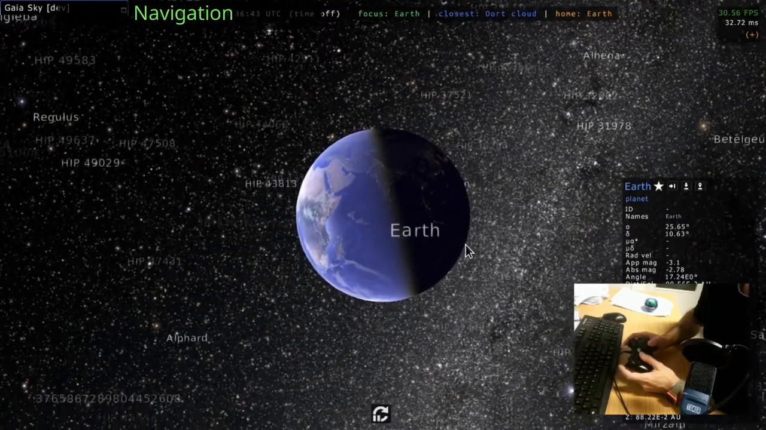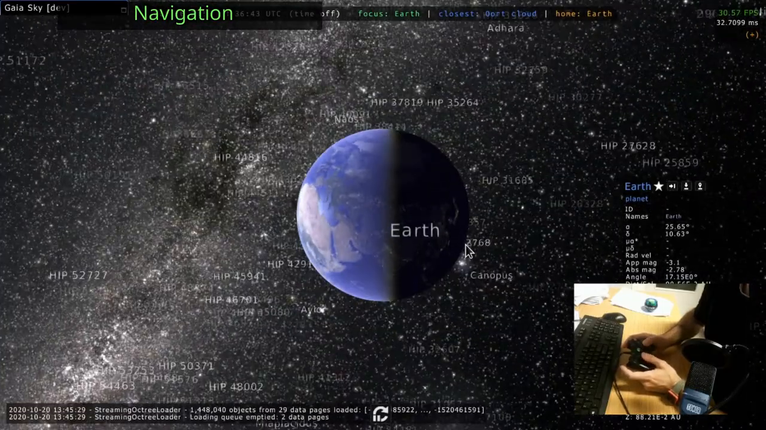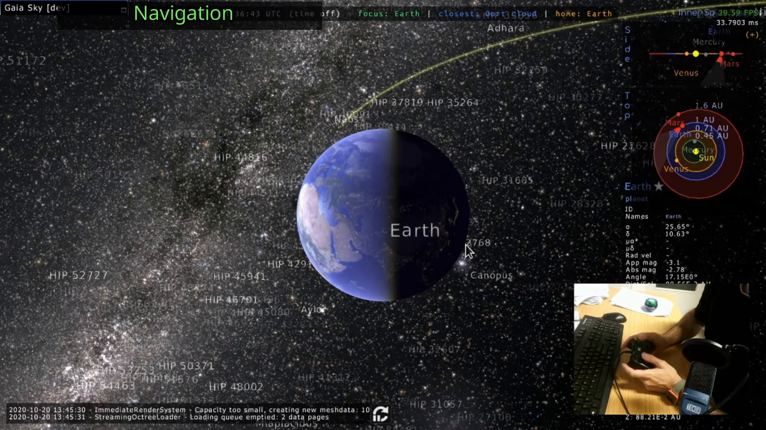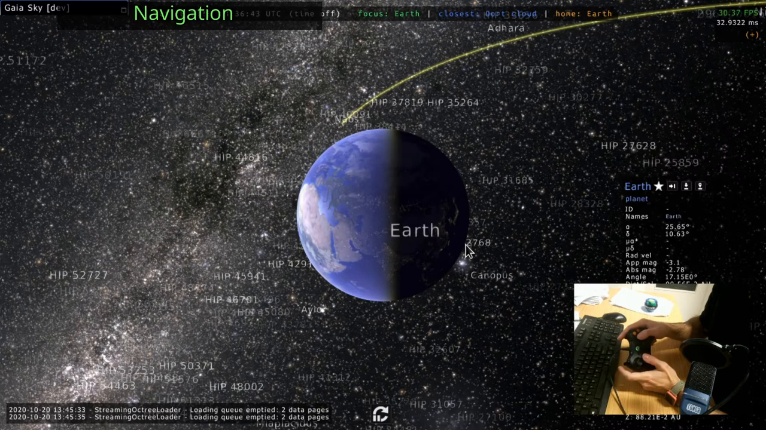So let's get back to Gaia Sky. We are now in focus mode with the Earth as a focus. If we have a quick look at the buttons, we can see that the X button activates and deactivates the minimap.